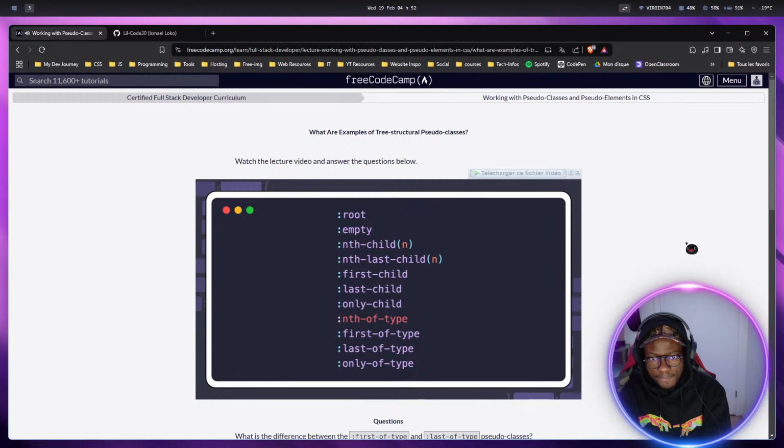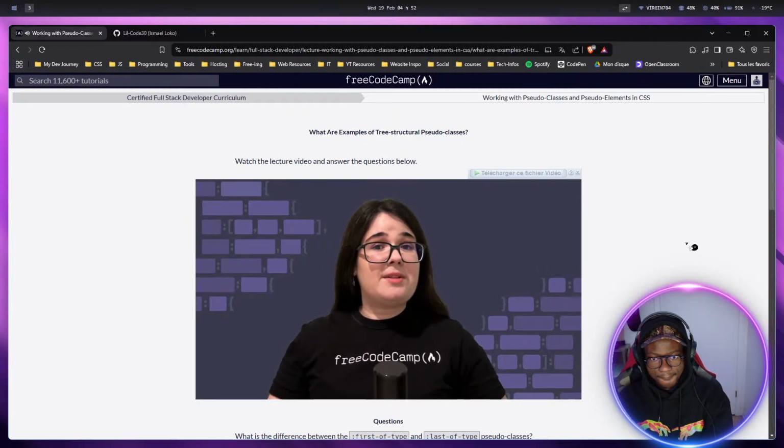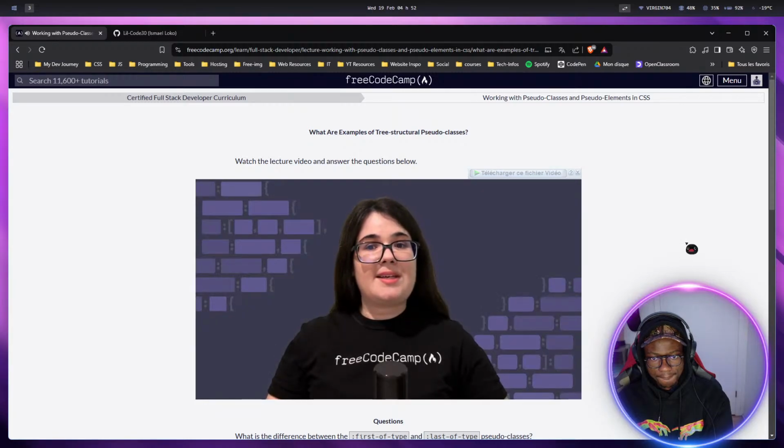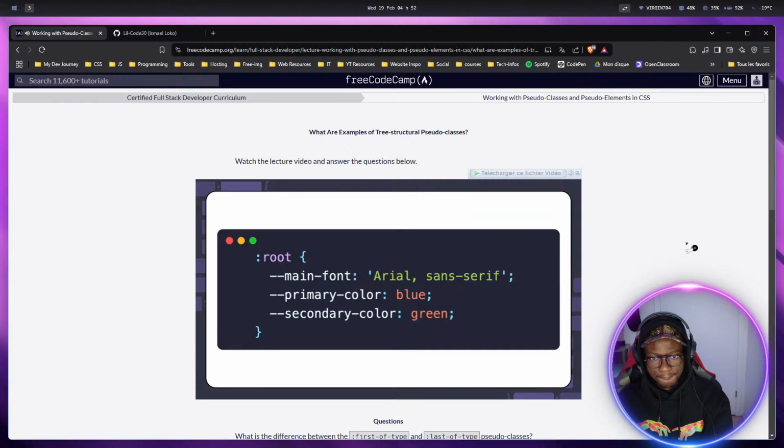Let's take a closer look at each one of the tree structural pseudo-classes, accompanied by examples. The root pseudo-class is usually the root HTML element. It helps you target the highest level in the document, so you can apply a common style to the entire document. The root pseudo-class is also commonly used in setting CSS variables. With CSS variables, you get to store values and reuse them in your style sheet. You will learn more about these later on.